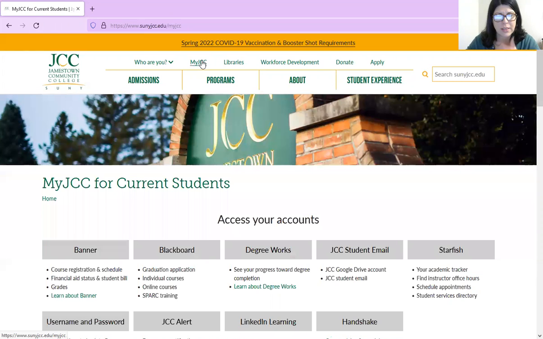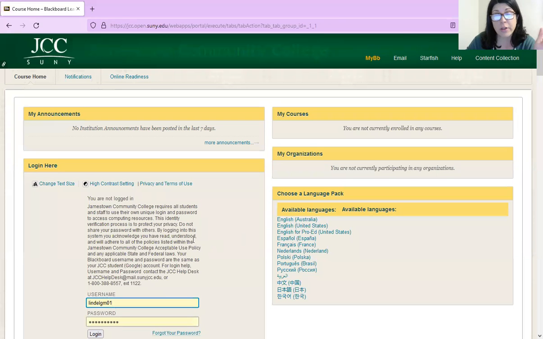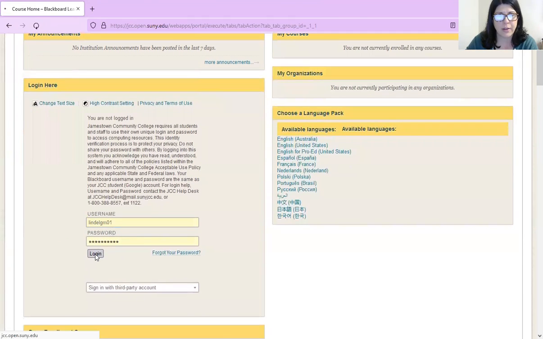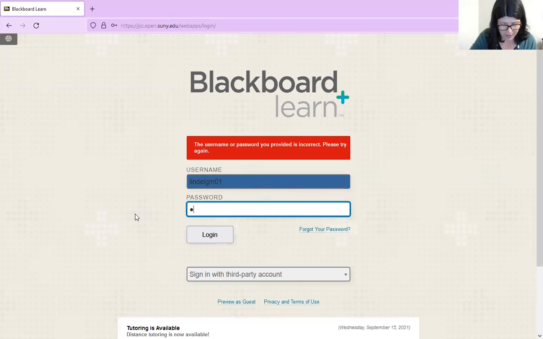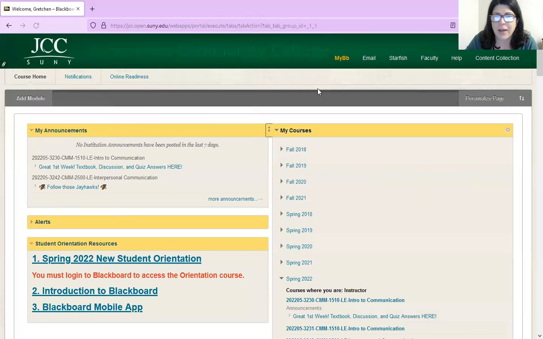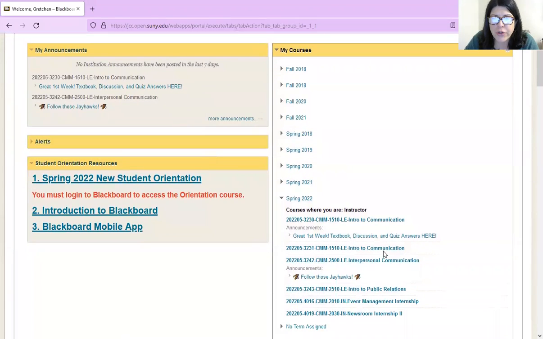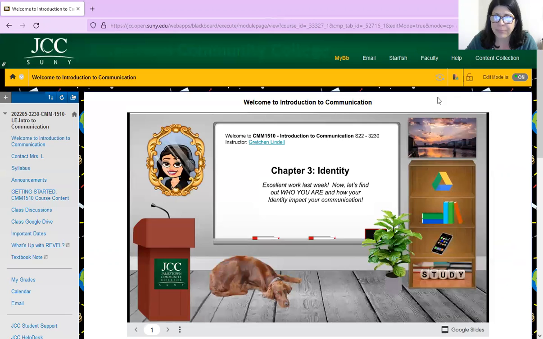So I'll go to my JCC, and I'll go to Blackboard to log on, because I want to show you how it might look if you're not logged on. I'm going to go ahead and log into my Blackboard system. It's saying I can't because my password is outdated. And no, I don't like it when the computer saves stuff for me. Okay. Anyway, I'm going to show you in terms of our intro to communication course. But again, this is for everyone. This isn't just for intro.